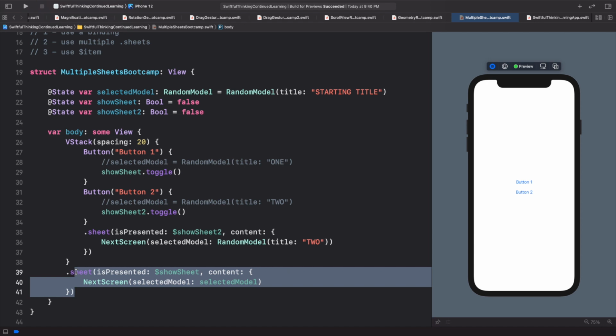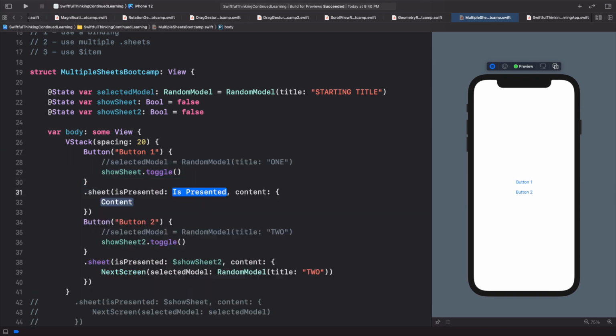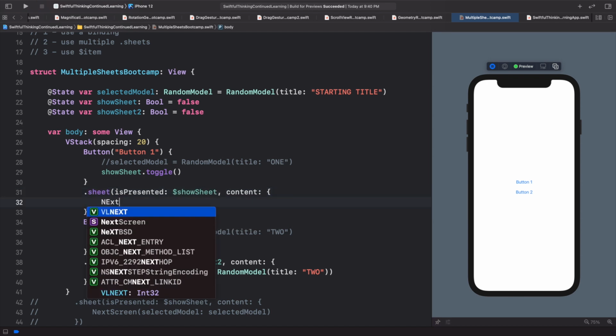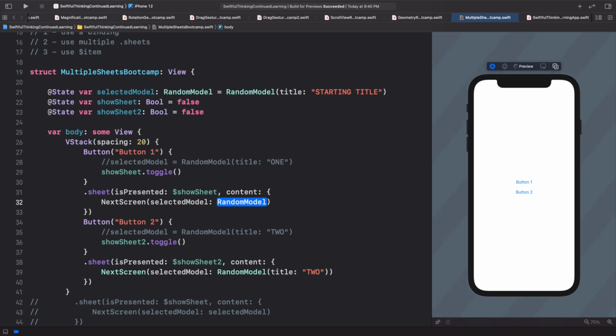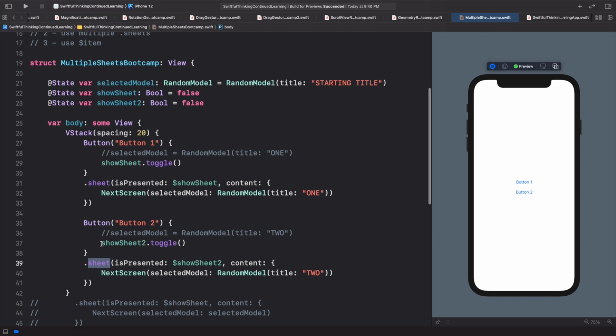So I'm going to highlight this master sheet here and comment it out. And on button number 1, I'm just going to add .sheet, $showSheet. Let's use the first one. And then here we will do NextScreen, open the parentheses, RandomModel, and the title will say 1. So now we can actually use two different sheets because they are the same level. They're not parent-child of each other.